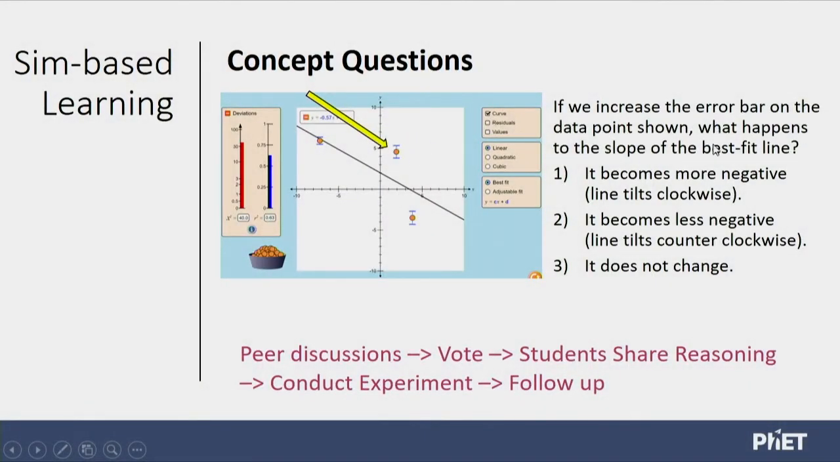So if we increase the error bar on this one data point, what's going to happen to the slope of the best fit line? So this is the best fit line. Is it going to become more negative? So is it going to tilt clockwise, like this? Or is it going to become less negative? Is it going to tip up like this? Or is it not going to change? Okay, so now it's your turn to turn to your neighbor and think about this. So go ahead.